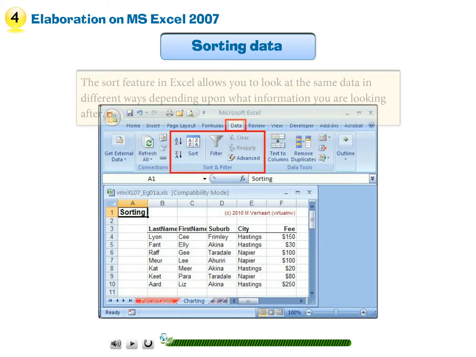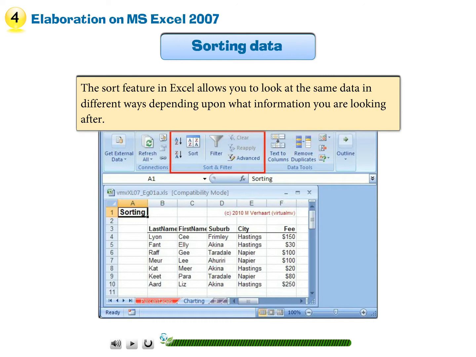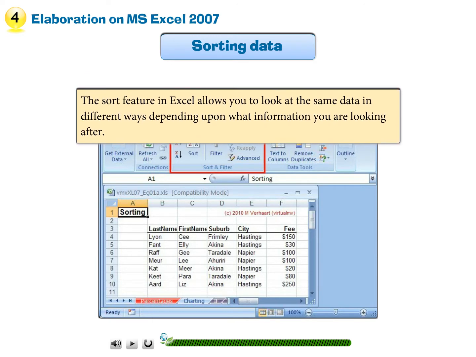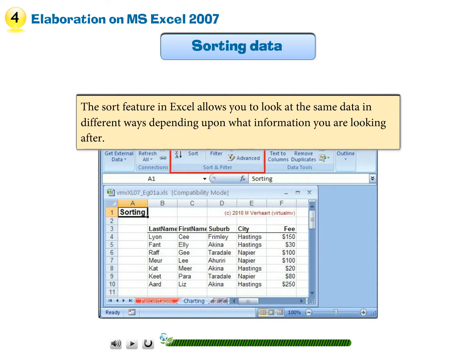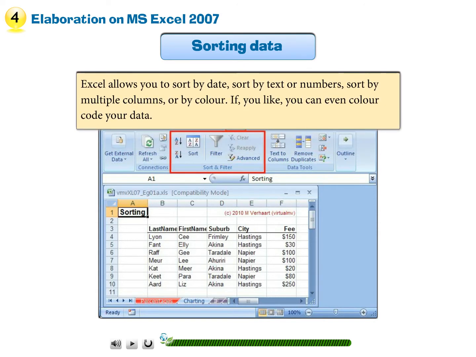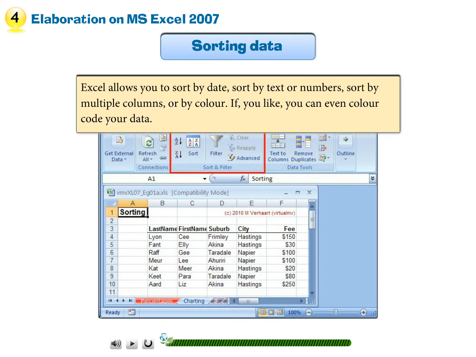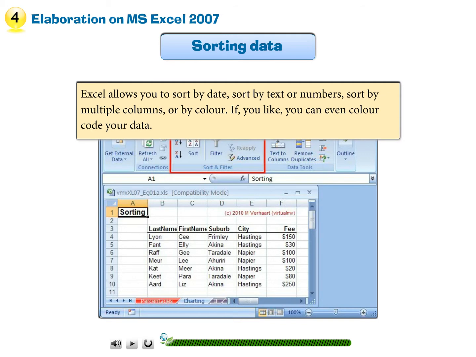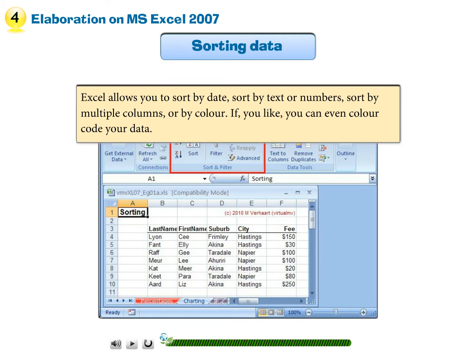Sorting data. The sort feature in Excel allows you to look at the same data in different ways depending upon what information you are looking for. Excel allows you to sort by date, sort by text or numbers, sort by multiple columns, or by color. If you like, you can even color code your data.